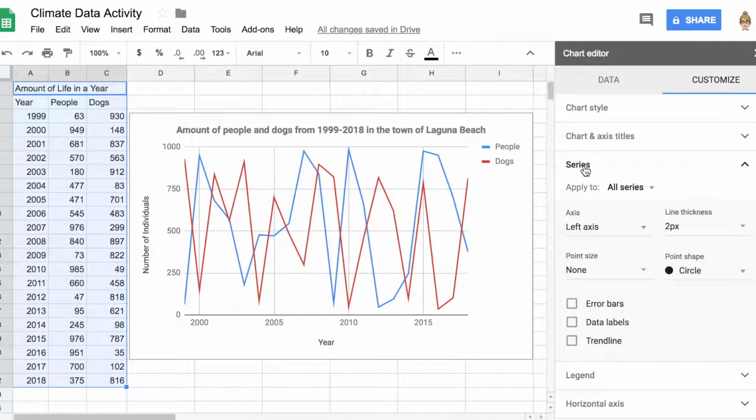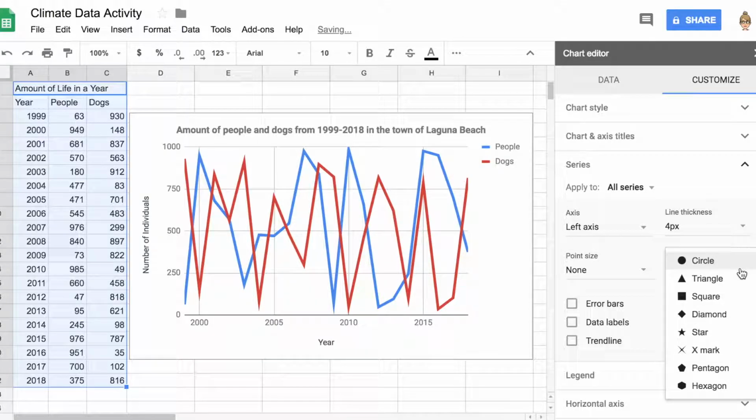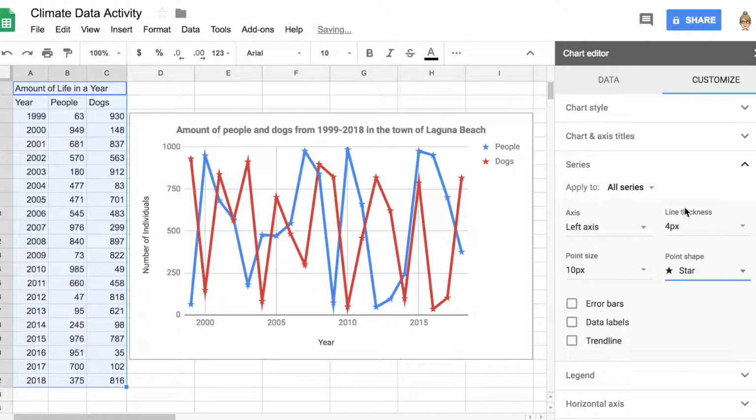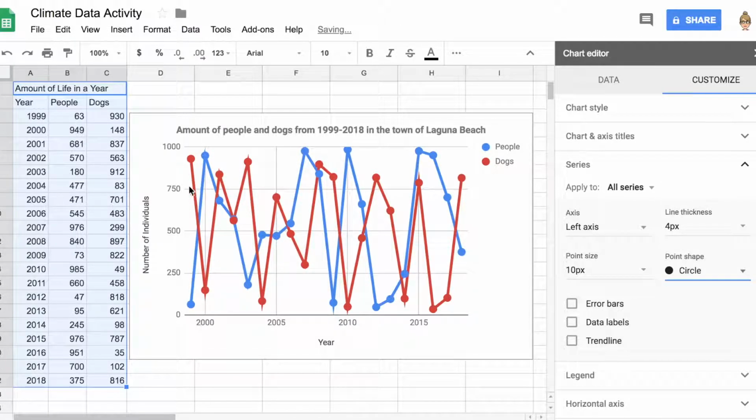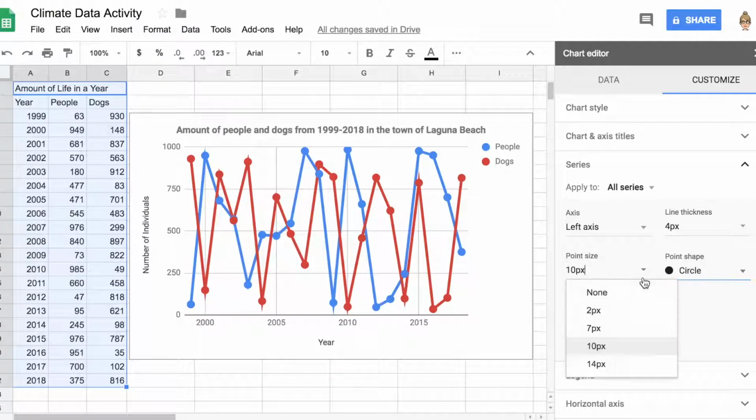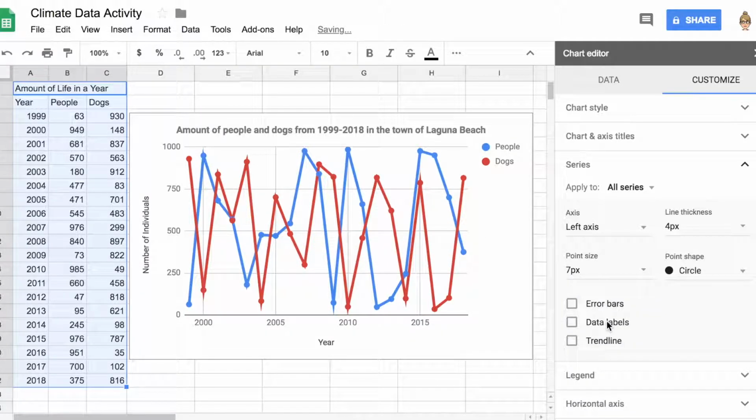The next thing you'll want to manipulate is the series. The only thing that you'll really want to manipulate on here is maybe the line thickness. Maybe you want it a little bit thinner. Maybe you want a little bit thicker. If you have data points on there and you want them labeled, like I could put a star or a circle to denote a point on the graph, and then I could also change how large that is.